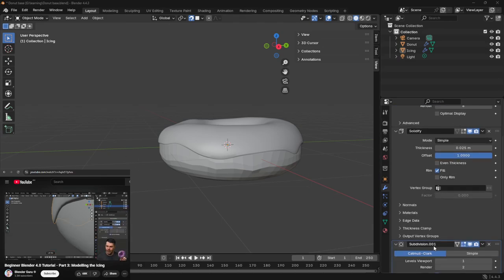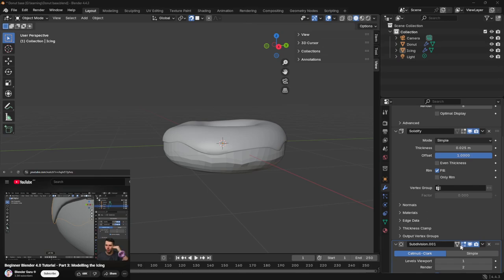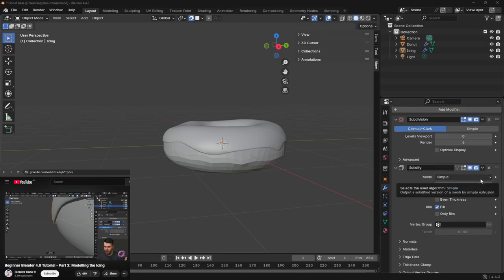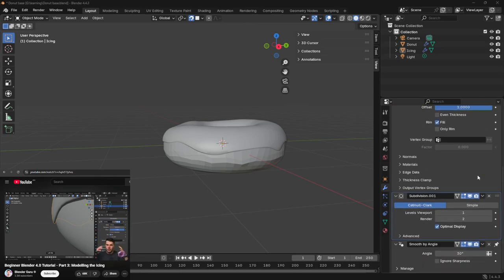solidify at the top and the subdivision after it. So Blender works top to bottom, and it's important it's in this way because you want the extrusion to happen first, and then in order to round that edge, it has to happen as a secondary step. So solidify on top, subdivision underneath.